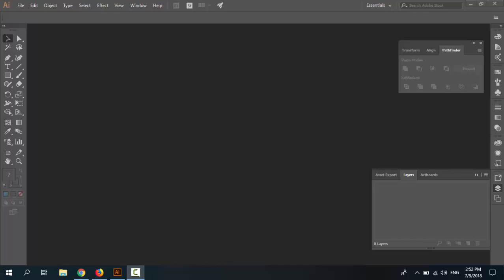Today we want to create an iOS 7 inspired tab bar icon set in Adobe Illustrator. In this part we want to create a record icon. In the first step we want to set up our document.